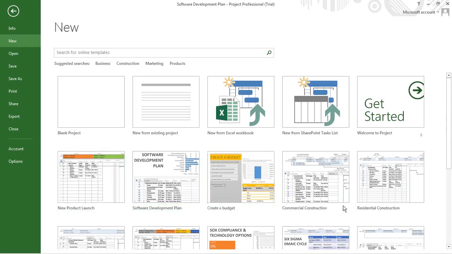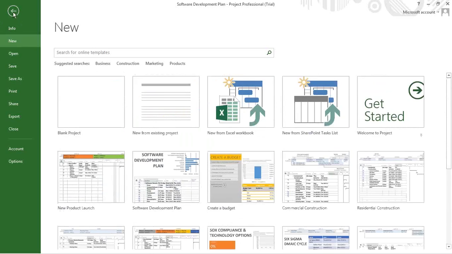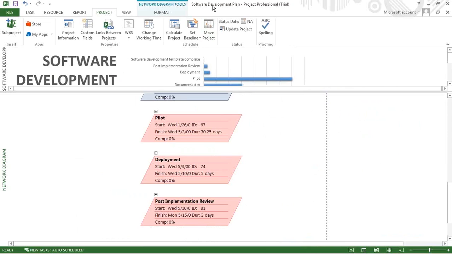New product launch, creating budget. You can see the template options that you have: Six Sigma, new business plan, market research schedule, annual report preparation, merger or acquisition evaluation, marketing campaign plan. So you can create a new project based on various factors. I'm not going to do it right now because, as I told you, I have opened the software development plan.